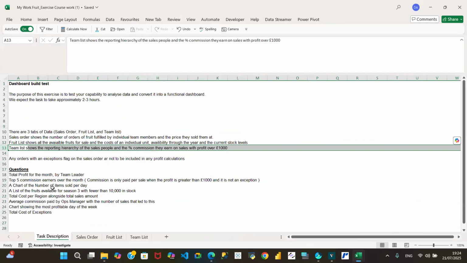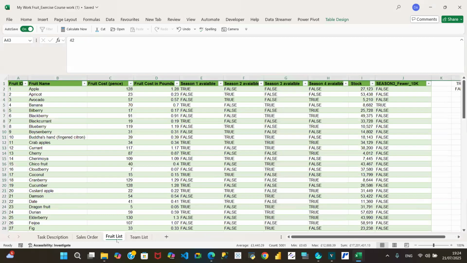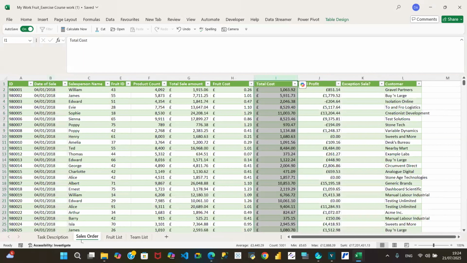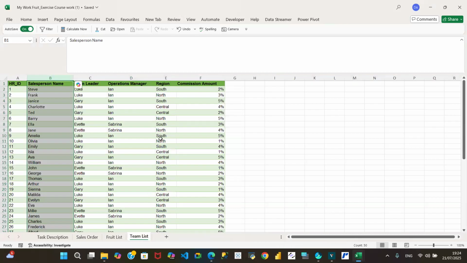Okay, and a list of fruits available for season 3 with fewer than 10,000 in stock. Okay, that was what we looked at the last time. Total cost per region alongside total sales amount. Okay, this total cost, we need to look at it per region. And you know, we don't have region on this table, but because we are going to be linking, we have region here. Because this table is going to be speaking with this table, then we will be able to analyze by region very easily. Okay.